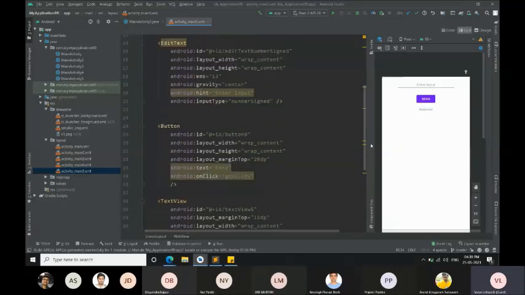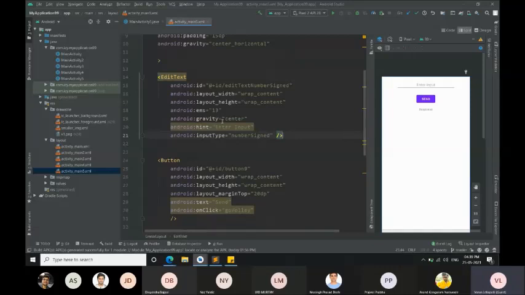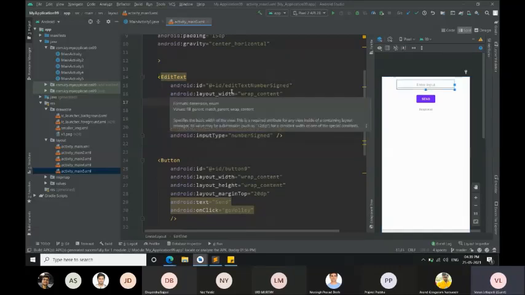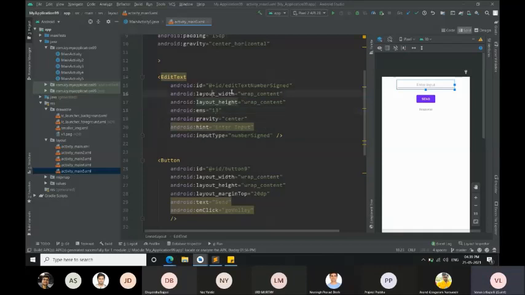Just three components in the screen: edit text, this edit text is used to get some input from the user. It again has layout width and layout height. EMS is the number of characters that the user can enter. Hint is the text that can be shown over here, enter input. And the input type is what type of inputs this edit text can take.